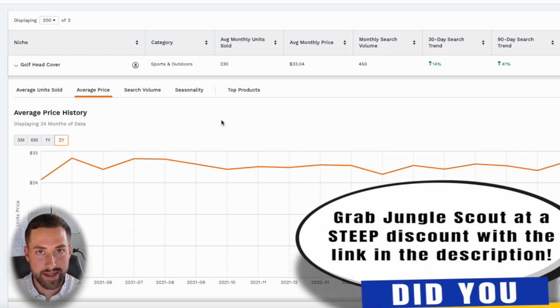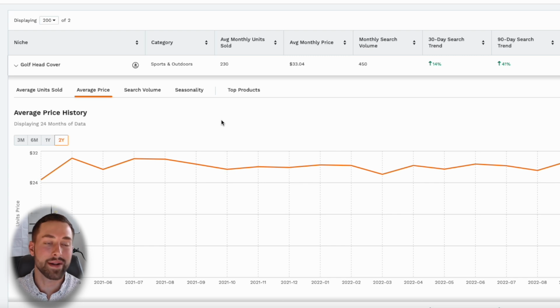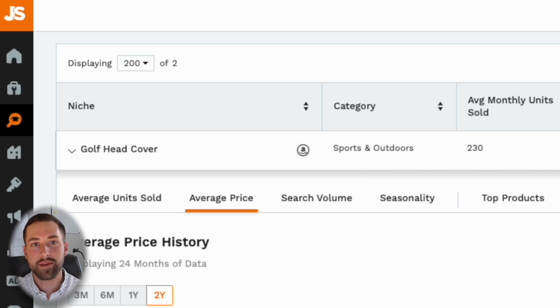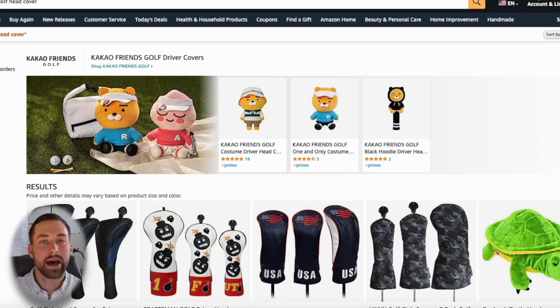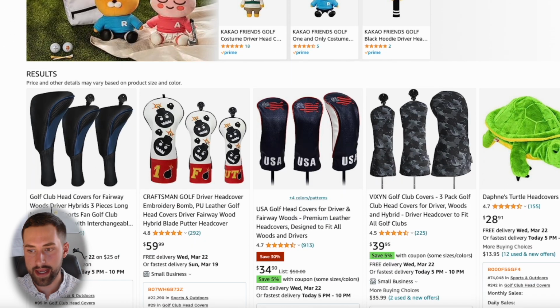Now, is that all the information we need? No, we have to take it one step further and check out all of the competitor listings on at least the first listing page. So I'll go up here to the niche and I'll select this little Amazon icon which says search on Amazon. This will pull up that niche on Amazon and you can scroll through to look at the first listing page.